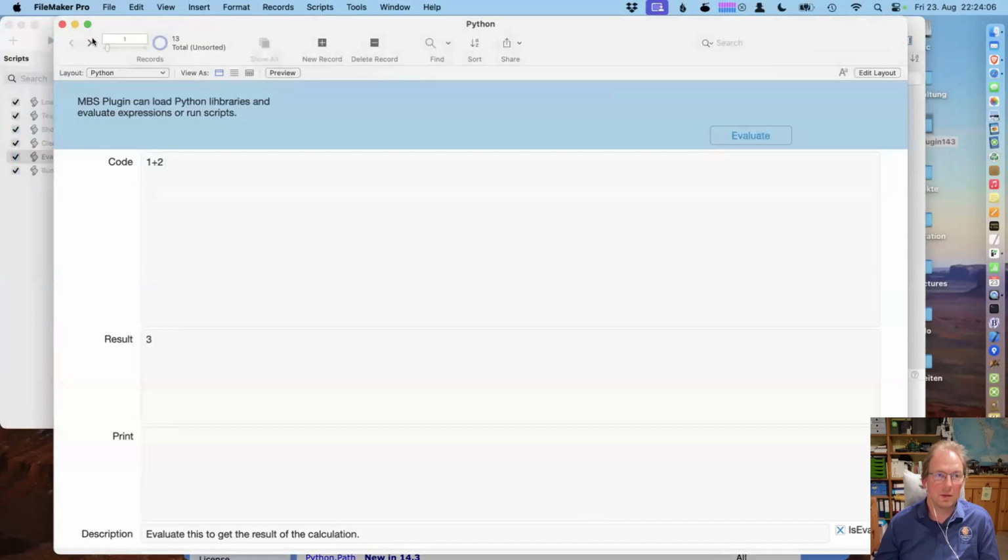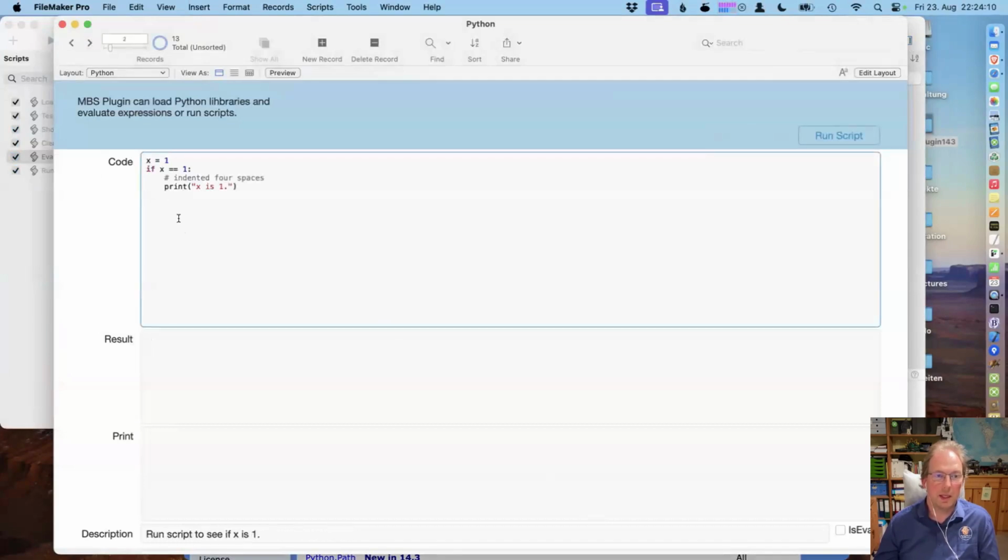So let's go through a few examples. Python uses indentation. This is an if block, and the lines below the if belong to the if because they are indented.